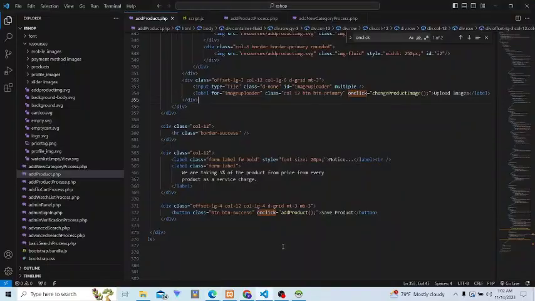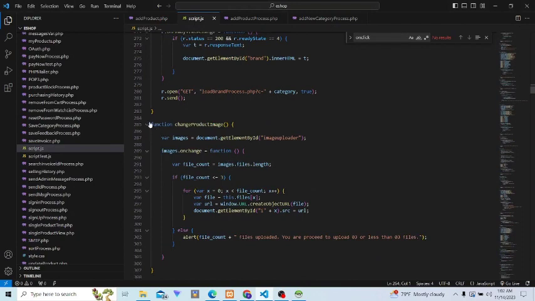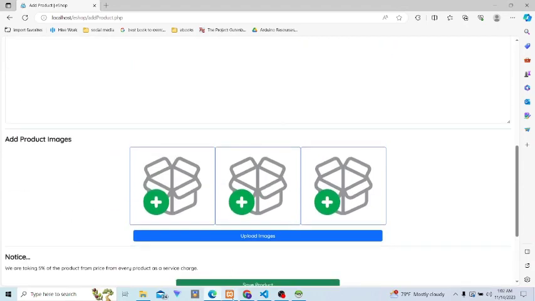So if I move into my script.js and find that change product image function, this is it. So here what I do is I catch the element with the ID and assign it to the images variable, and then with the images onChange function, we will change the file. And then with that, the file count, here I have added the file count less than or equal to 3. That means we can add either less than 3 or 3, not more than 3.